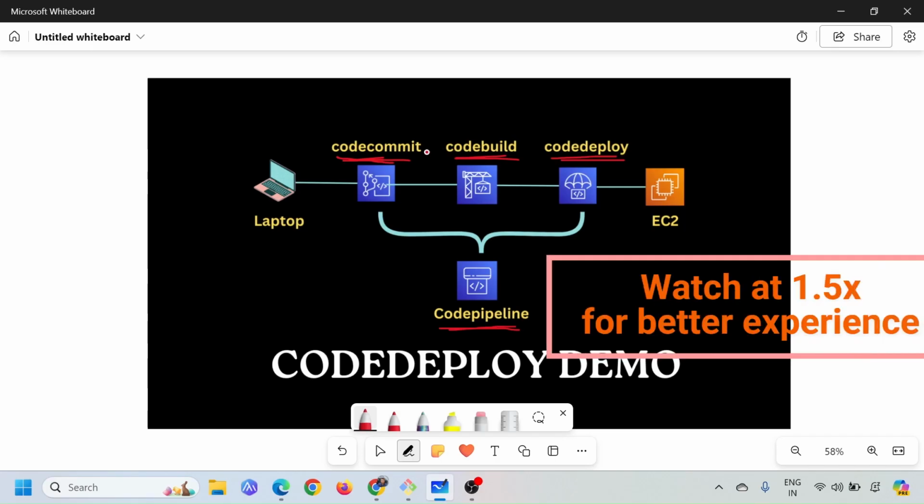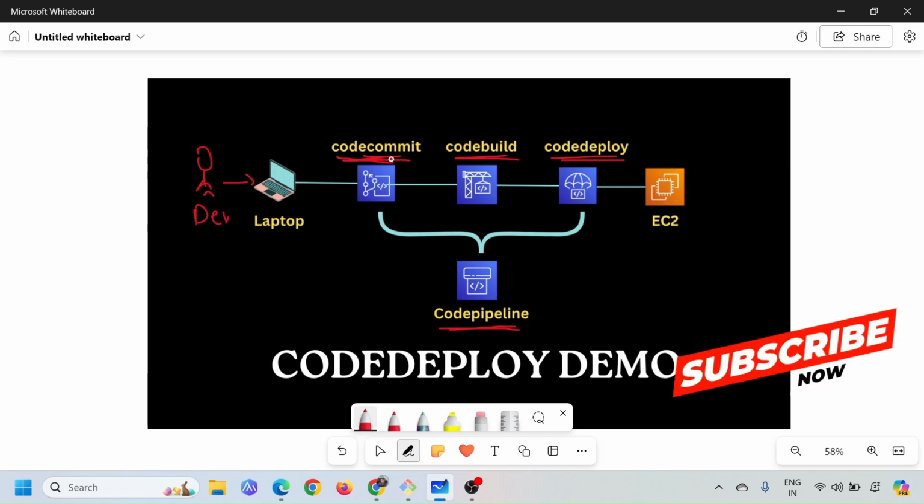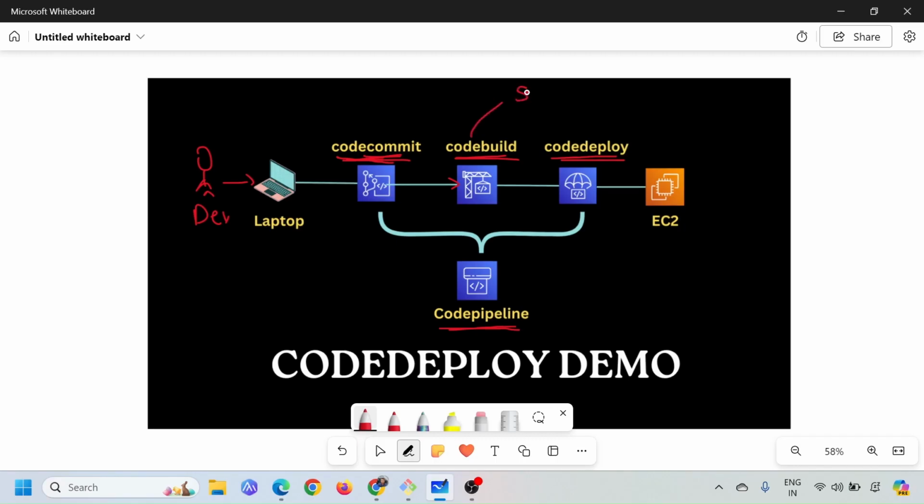So here we will have the code. First of all, let's say we have someone who is a developer. The developer is pushing the code via the laptop to CodeCommit. This is the usual workflow, that the developer pushes the code to a repository like a source code management tool, and in our case it is the CodeCommit tool. Once the code is available in CodeCommit, we would like to take that code and build that particular application. Once the application build is ready, we will get the artifact inside the S3 bucket.